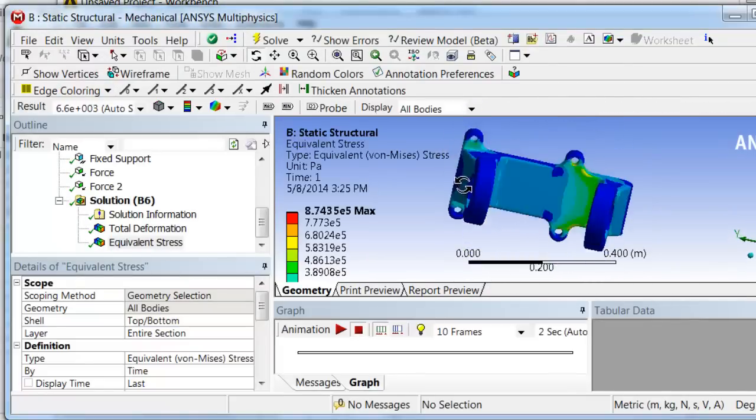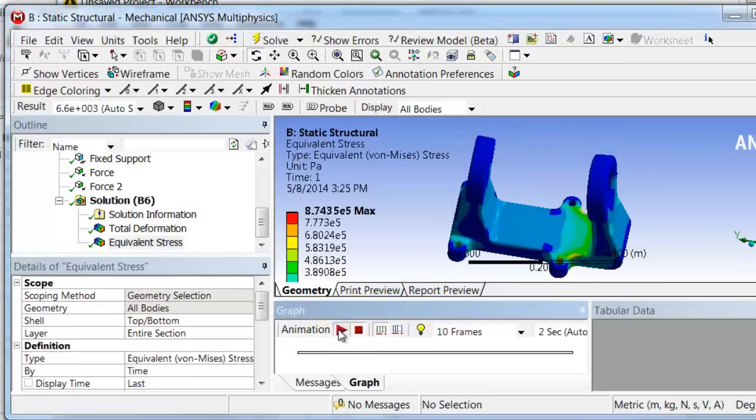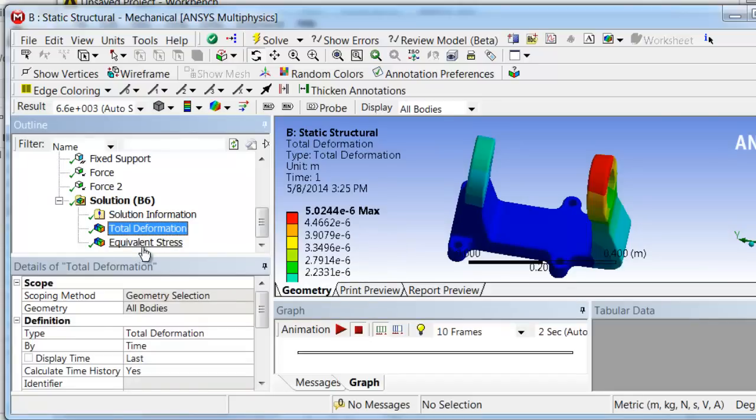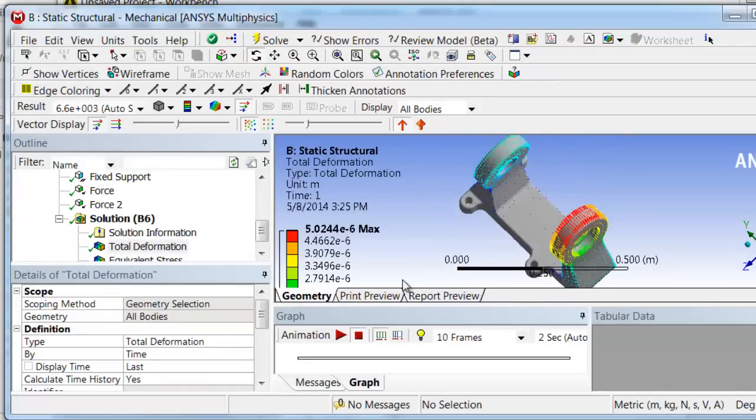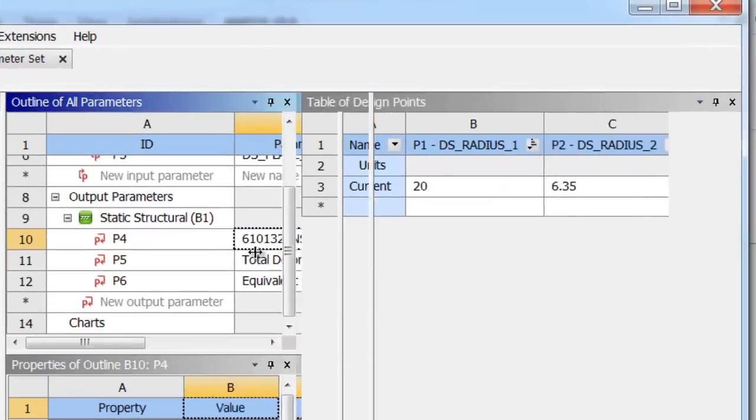So that gives us a single result. We can animate it. We can look at total deformation. We can look at equivalent stress. There's all sorts of other graphics things we could do here. We could display it in all different ways. But what we really want to do is understand how the parameters affect these results and how they affect the max deformation and the max equivalent stress. So let's close this and we'll look at this table on the right.